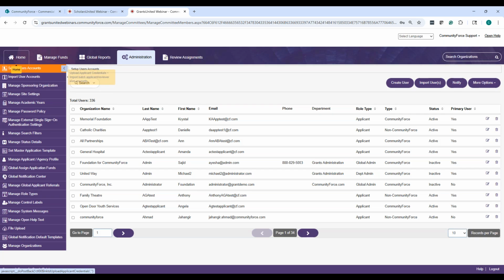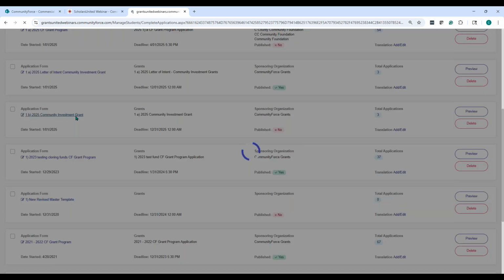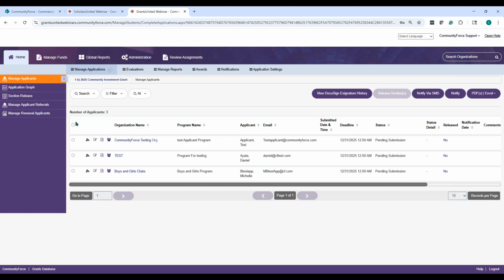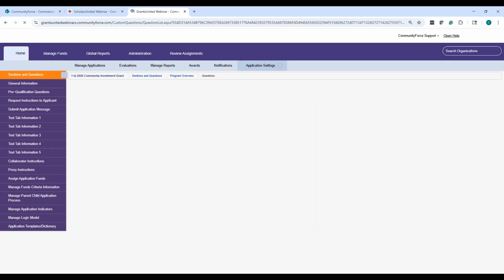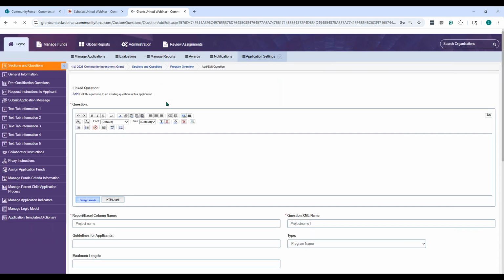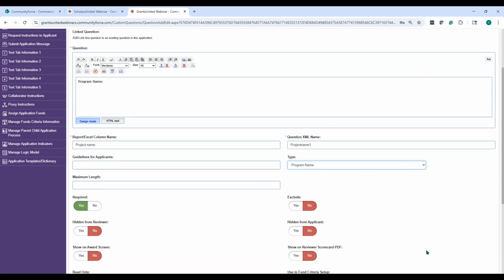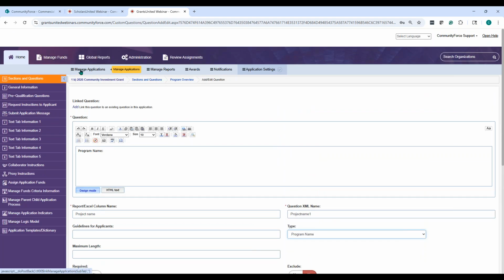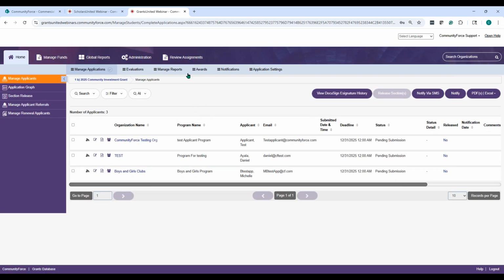when you build the question, it'll be available here. Under application settings, under my program overview, I have my question that's available, program name. And then once we turn it on, that question will be available. You select program name, it's a text field. The applicant sees it, they complete it. And then when they complete it, it will populate this column. This column will be present, program name.